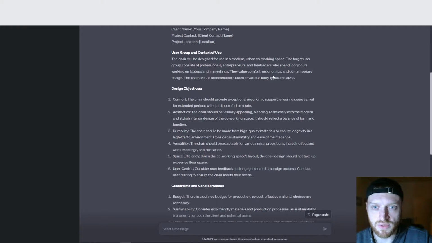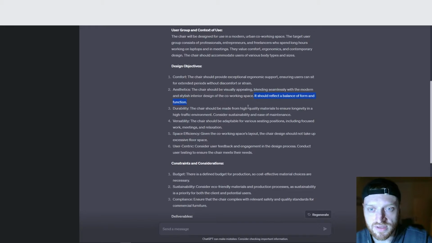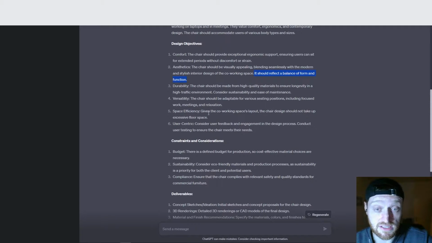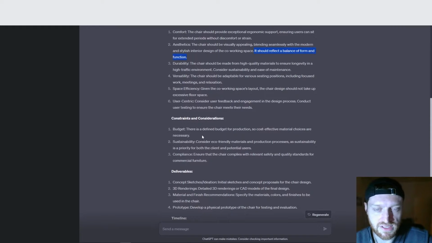The objectives, also nice to list them in this way. I think they seem to be more or less the same as already stated. It's comfort, aesthetics, visually appealing, blending with modern and stylish interior design, durability, high quality materials, sustainability and ease of maintenance, should not take up excessive floor space. All right, constraints, the budget, cost effective. Okay, so this is something that is part of a design brief, but obviously that's not necessarily something we can already consider in our work with Midjourney.